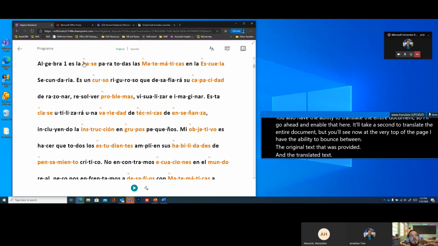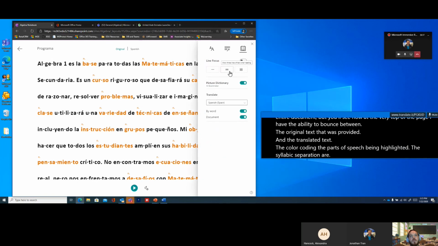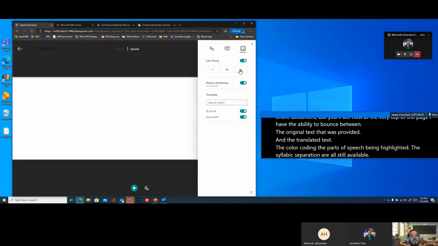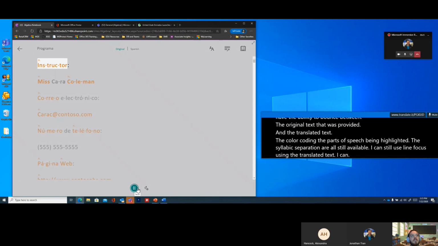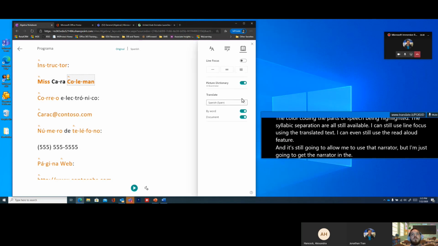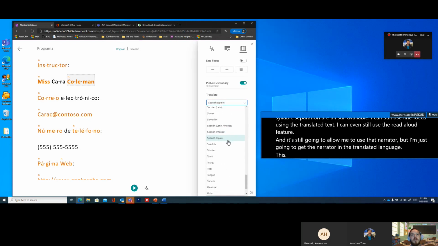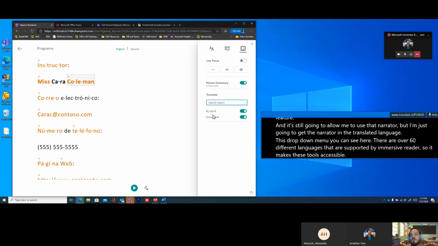The color coding, the parts of speech being highlighted, the syllabic separation are all still available. I can still use line focus using the translated text. I can even still use the read aloud feature, and it's still going to allow me to use that narrator, but I'm just going to get the narrator in the translated language. This drop-down menu you can see here, there are over 60 different languages that are supported by Immersive Reader, so it makes these tools accessible to a really wide variety of students.